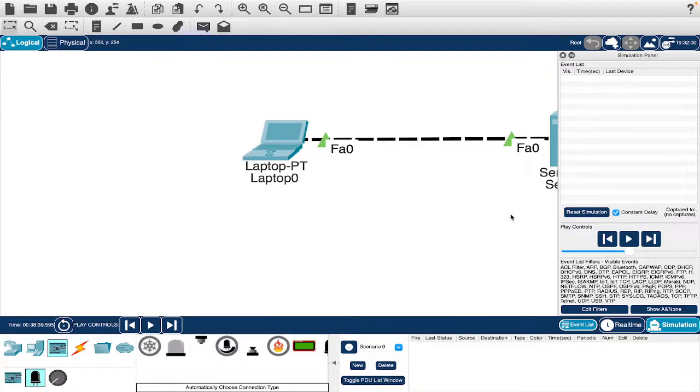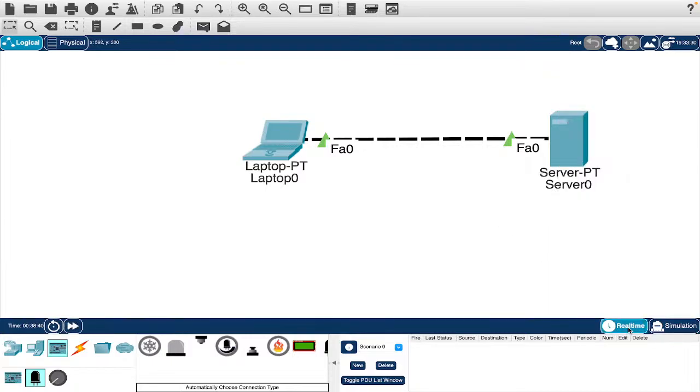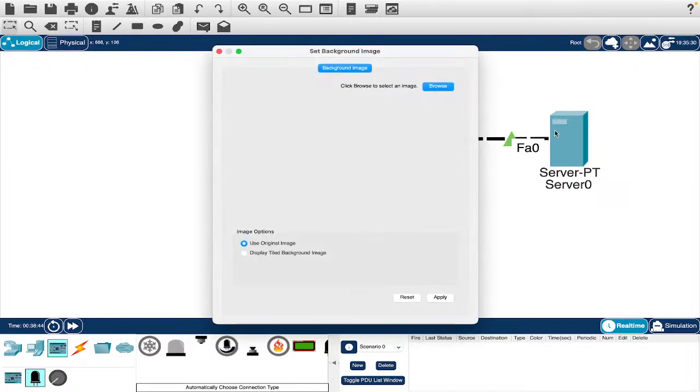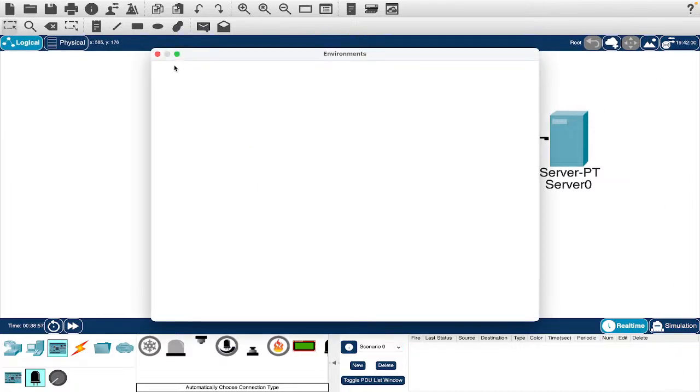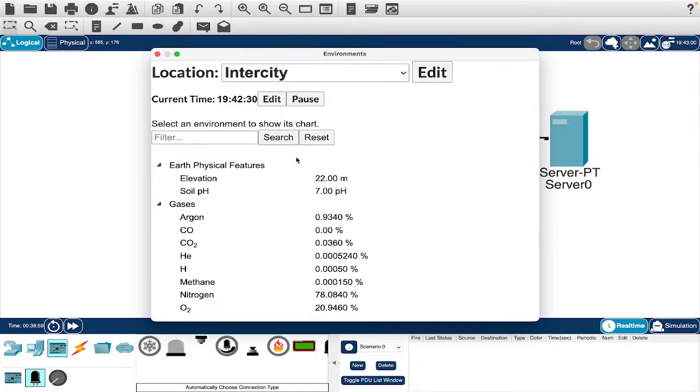This is what the real time looks like. If I go here to an image, we can actually import an image as well. All right, so if I go here, I think there might be the real time, but yep, this is something, the environments which you can look at, right? So suppose this location is intercity, because this is working in real time, you can see that the things are selected in real time.